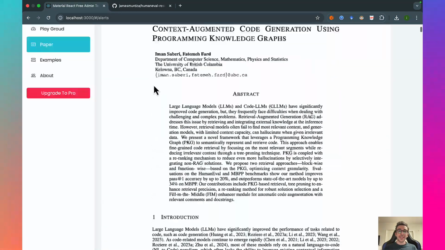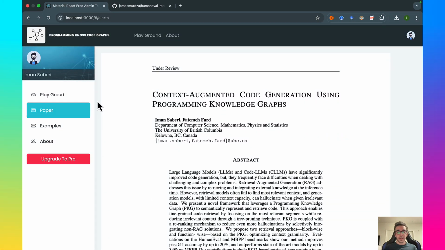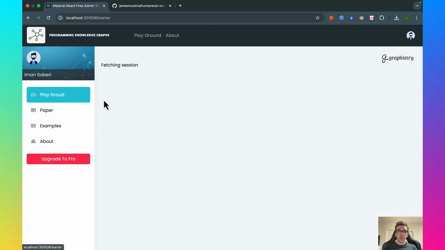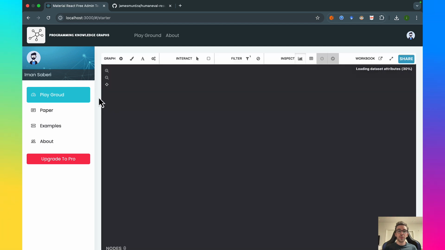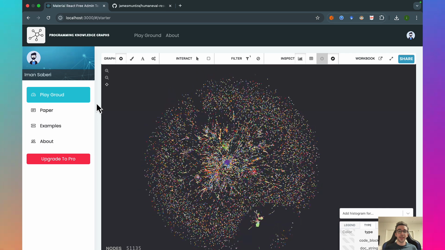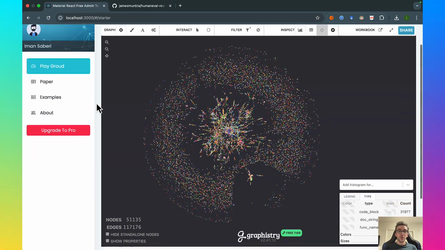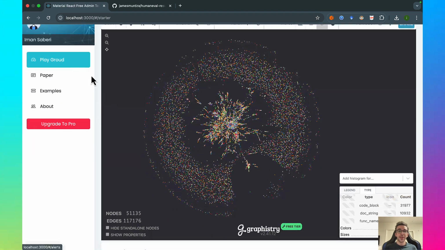So as you can see, building a PKG involves several steps. In this tool, we are trying to make it easier. So basically, this CodeGraph web interface consists of 2 parts in the Playground.